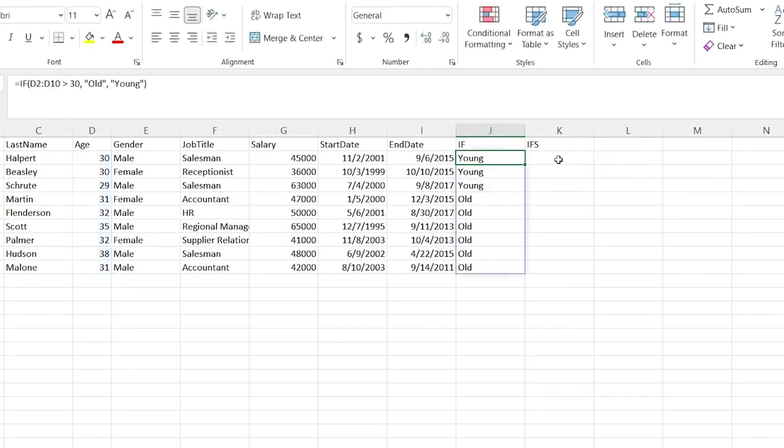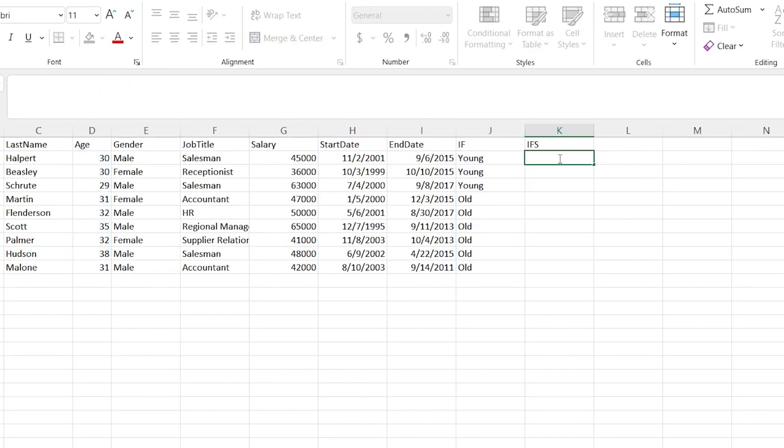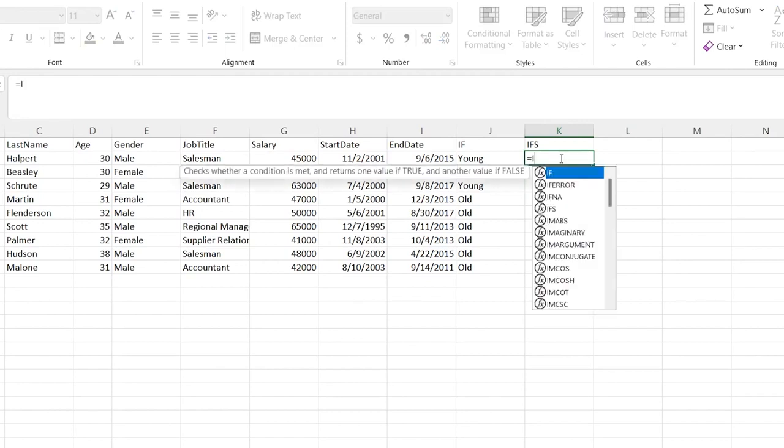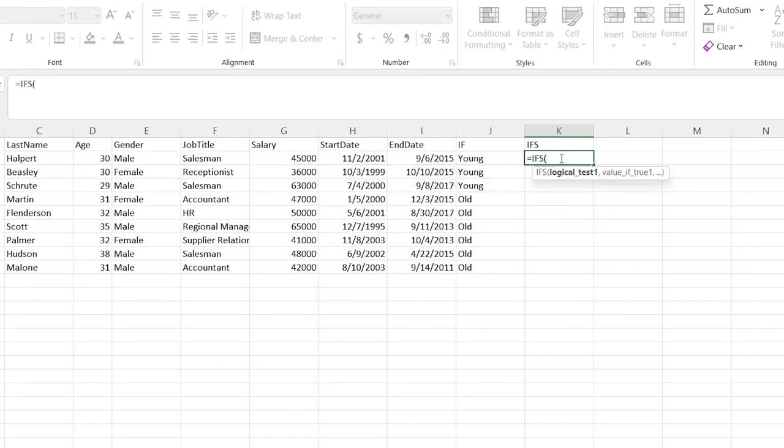Ifs does not have that. Ifs is going to give you different ranges and different specific conditions. And you can't say if this one's false. You're just going to have multiple conditions. So let's do equals ifs, tab, and we'll do our first logical test. So let's do, if the salesman, or if that equals salesman, we're going to respond with sales. So that's if the value is true. That's what we want the output to be.